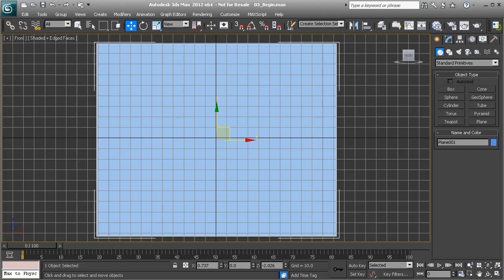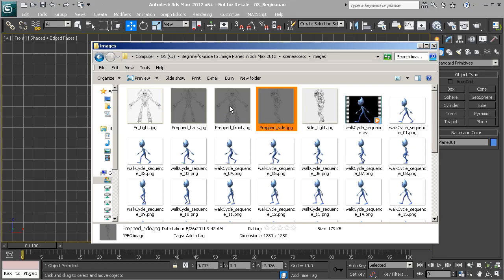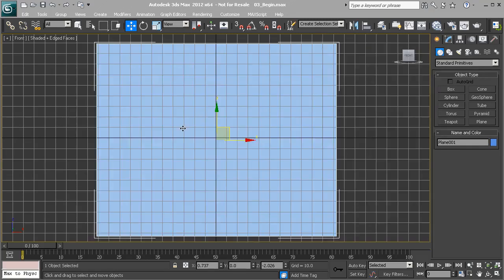So let's bring up our folder with all of our images in there. And you'll see that the prepped front image is 1280 by 1280. And as a matter of fact, my other images are also 1280 by 1280. Now, what I like to do is to make sure that my dimensions are 1-to-1. So 1280 by 1280, 1000 by 1000, or 200 by 200. It doesn't matter. I just want to make sure that they are a 1-to-1 ratio. Okay, it just makes things so much easier. So let's close that out.